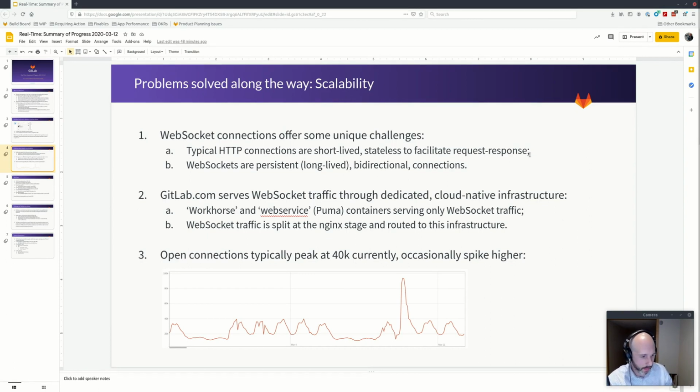And these differ from your typical HTTP traffic that you would see on the web app, which is short-lived and stateless, and it's designed to facilitate the request response cycle. These are persistent open TCP connections that are intended for bidirectional communication. So what we actually have now is a completely separate deployment on Kubernetes. These are pods that contain both workhorse and web service containers, and they're specifically for serving WebSocket traffic. So we route WebSocket traffic at the Nginx stage to this infrastructure. The infrastructure is completely isolated and it's independently scalable, so there should be limited risk to the rest of the web fleet.